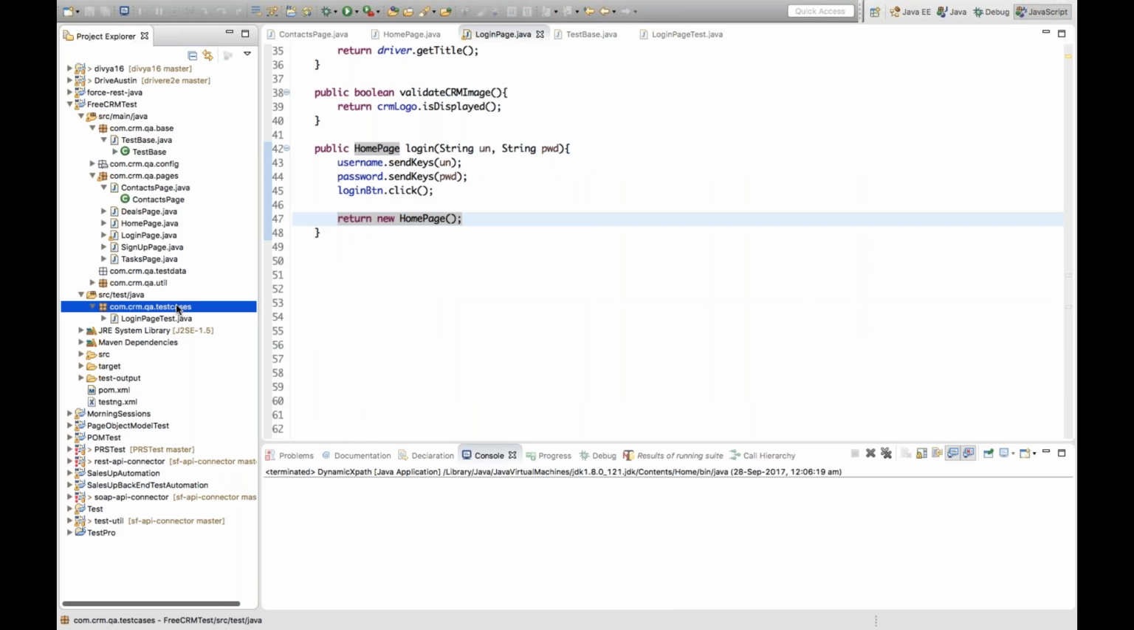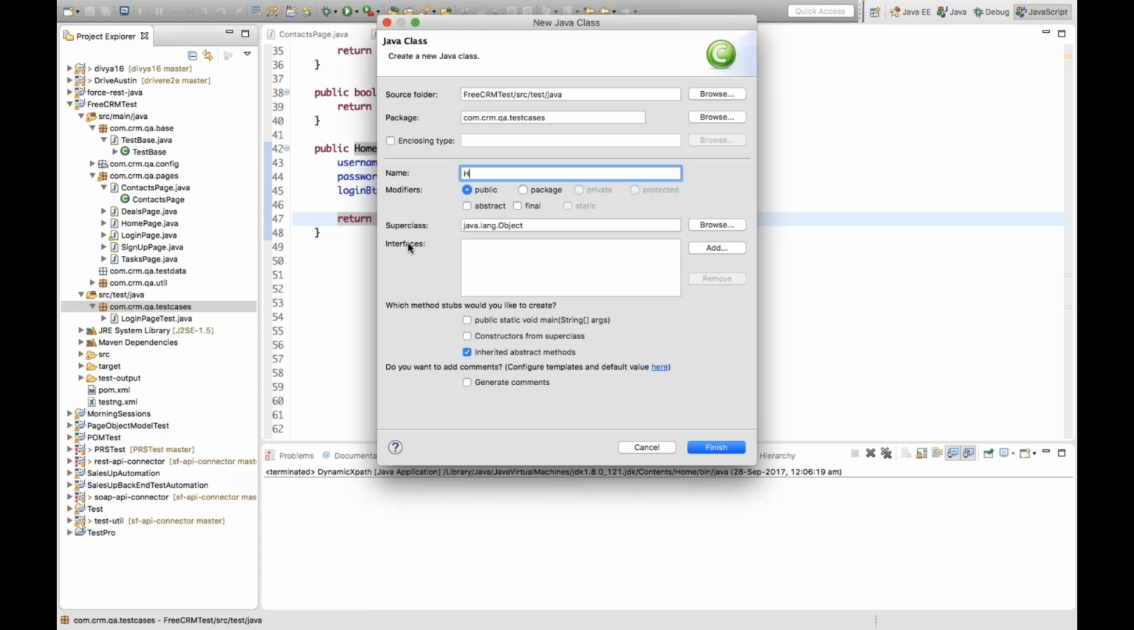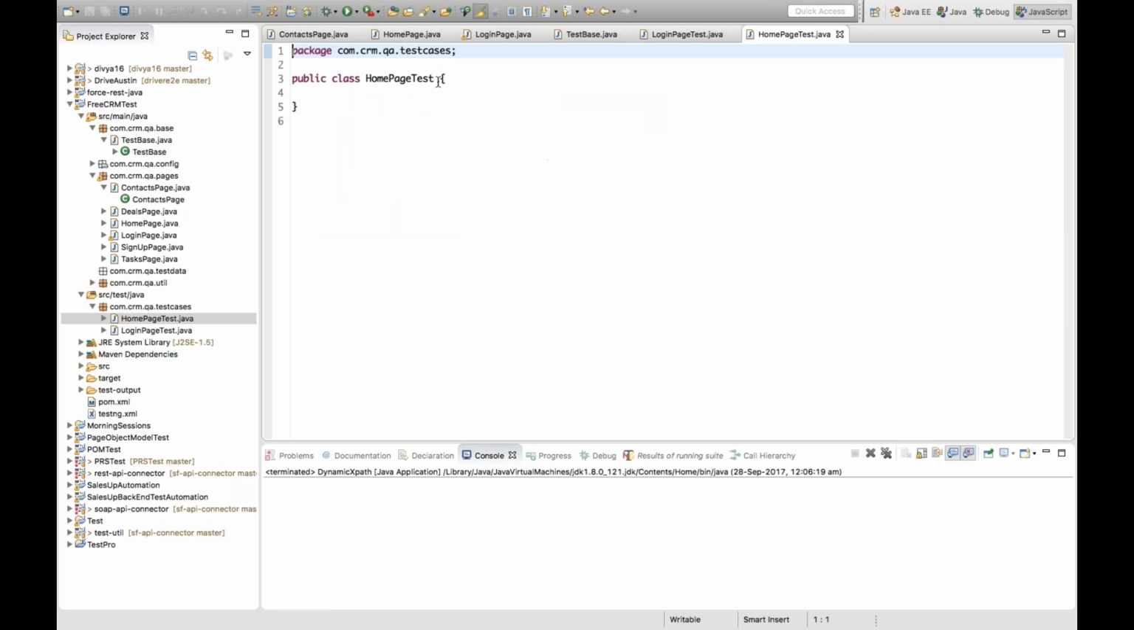Now today I'll write what? I'll write home page test. I'll create a class HomePageTest. Okay, click on finish. Obviously it should extend the TestBase class, and I need to import TestBase class. So there is a shortcut of import, guys. Just press Ctrl Shift O. Automatically all the imports will be done. Ctrl Shift O.